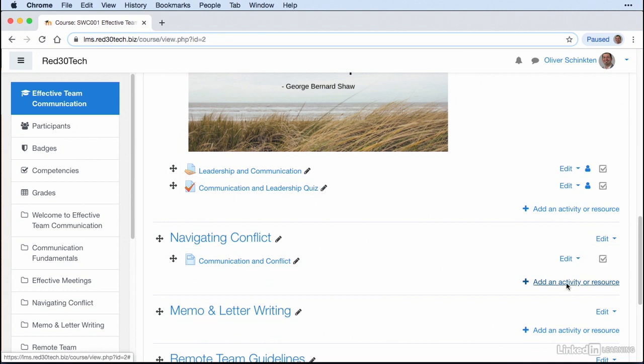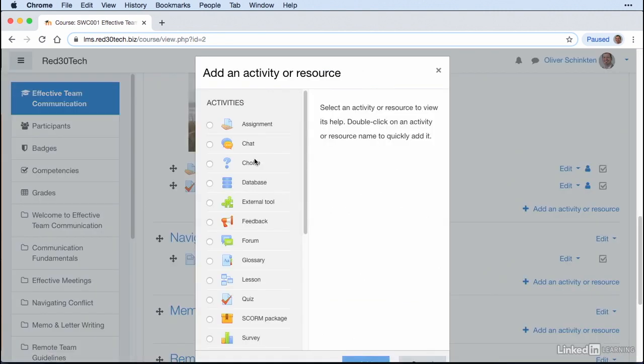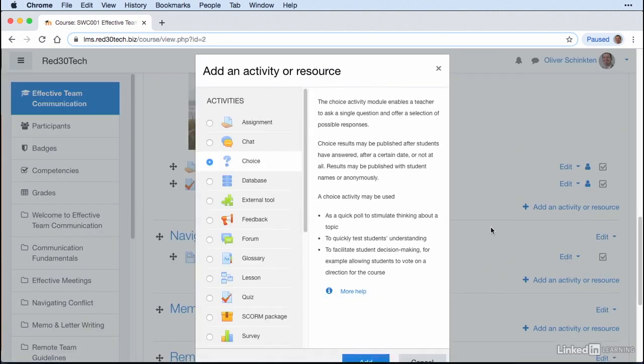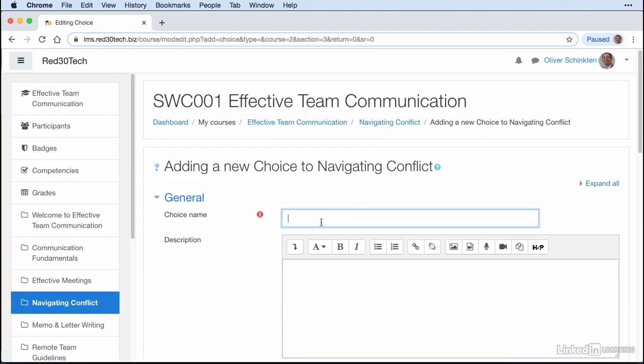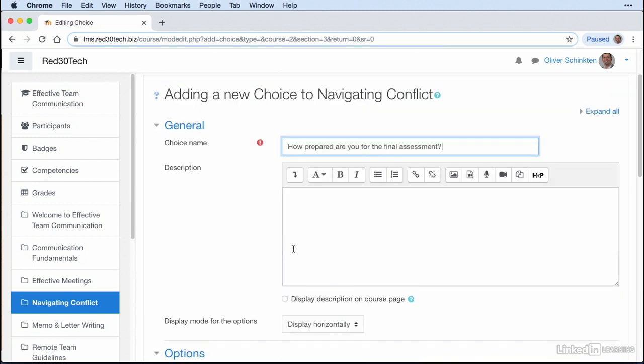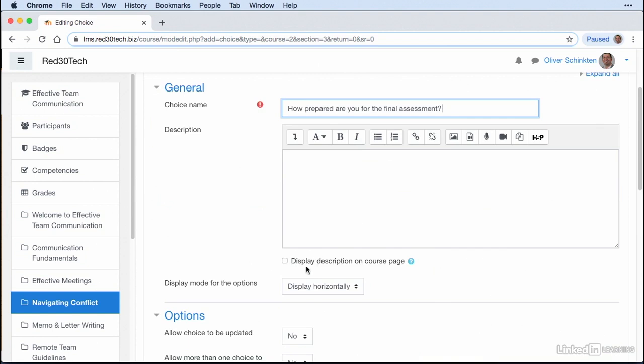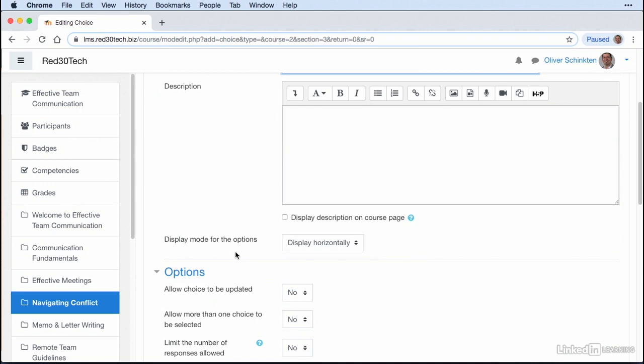I'll click on Add an Activity or Resource, and then I want to go to Choice. I'll click Add, and from here, we can give it a title. I'm going to put How Prepared Are You for the Final Assessment? Then we have the description area, and we can decide if we want that to display on the course page. And then next we can decide if we want the different options to appear horizontally or vertically.